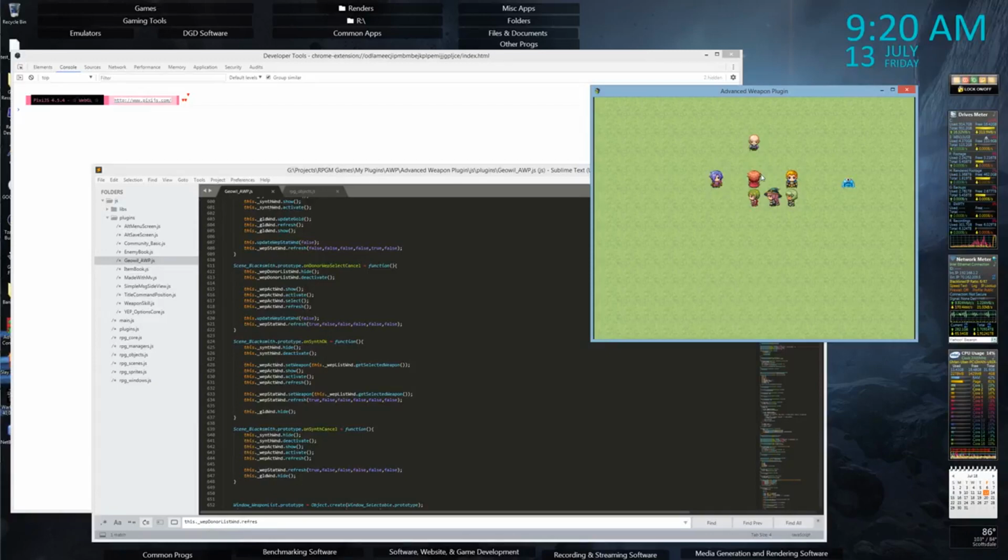And then I decided, okay, let's simplify that further. Only pull the ID from one place, where we selected it, for the get selected weapon from the weapon list. That way we know we always have the right weapon.